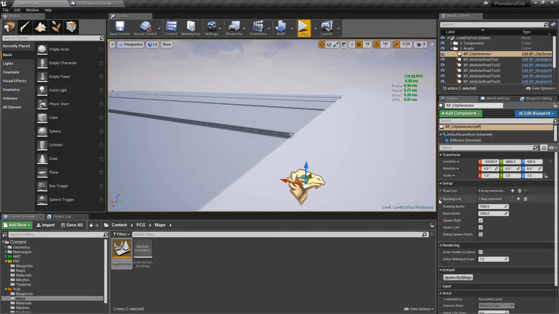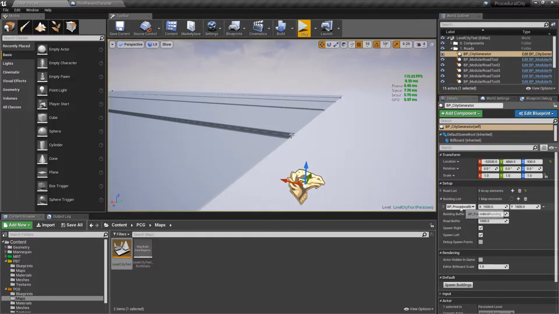Then you have a building list, and this is the class that it will spawn. And in this case, I only have one class, the procedural building class. But again, you could make dozens of variations of the procedural buildings, right? Every single class could have different meshes, different materials, different parameters as far as max floors, etc. Doesn't have to be buildings, obviously. It can be houses, parks, whatever. Basically, this is the actor that you're going to spawn, and in this case, I just have one.